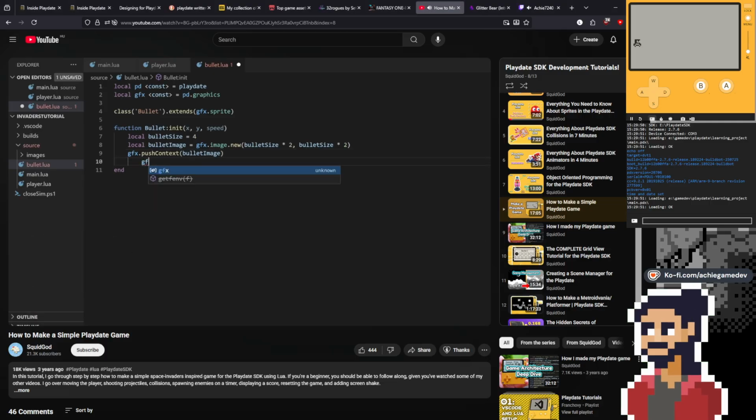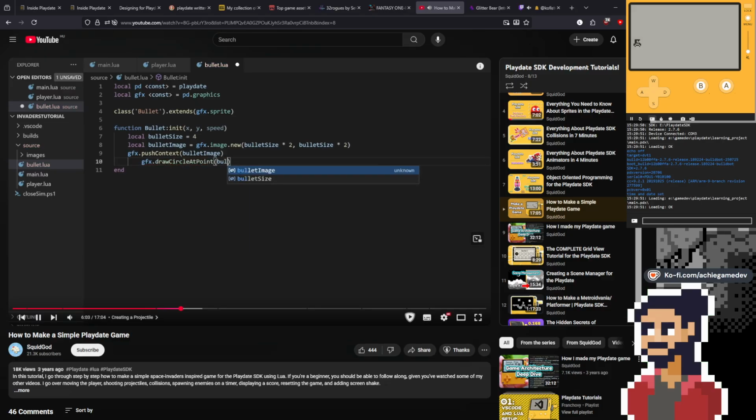We'll use the Playdate graphics library to draw a circle using the draw circle at point function. The first two arguments are the x and y position.